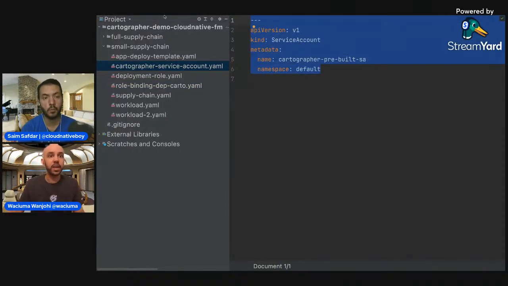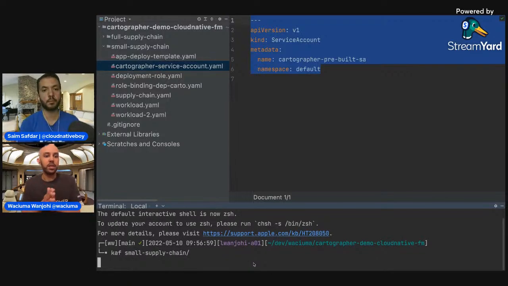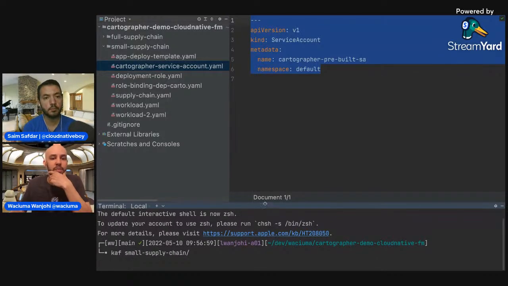And so we can then come and let's open up our terminal. There we go. So I can kubectl apply some file, and I'm going to say apply my small supply chain. It's going to apply all of those objects to my cluster.